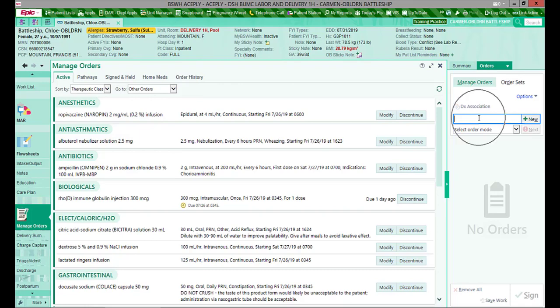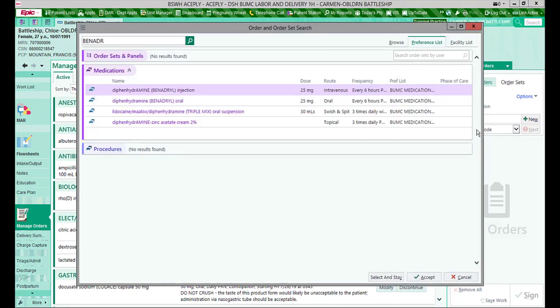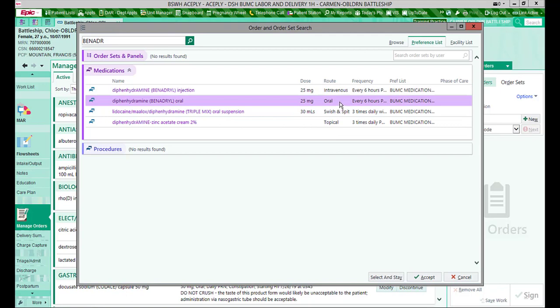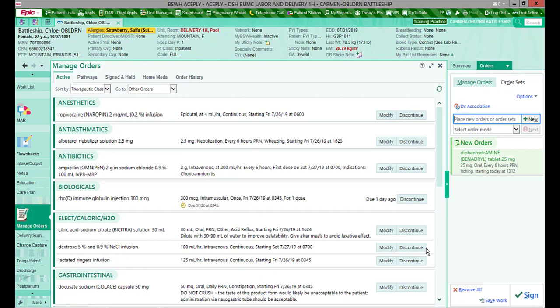On the right hand side in my ordering window, I'll just type the first few letters of Benadryl. Hit enter. There are a few different versions of the Benadryl order which I can select from, but I remember from looking in the MAR that it was an oral route. It was a tablet. So I'm going to select the oral version of this medication and click accept. I want not only the form but also the dosage and everything else to match exactly with the product that I pulled from the cabinet. Otherwise I won't be able to link them to an order.